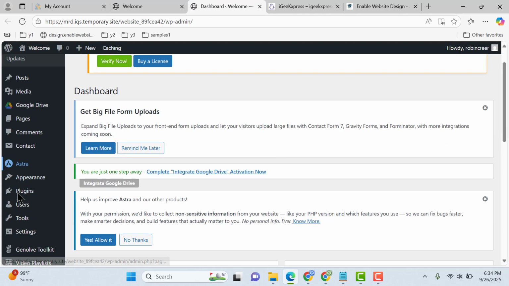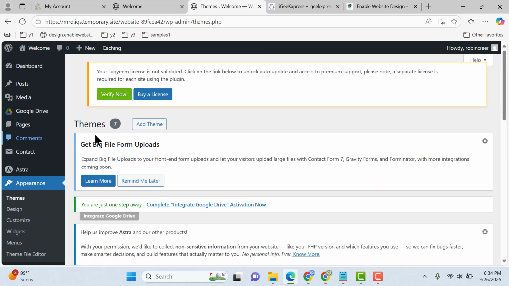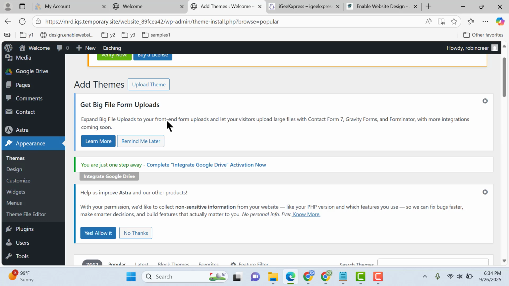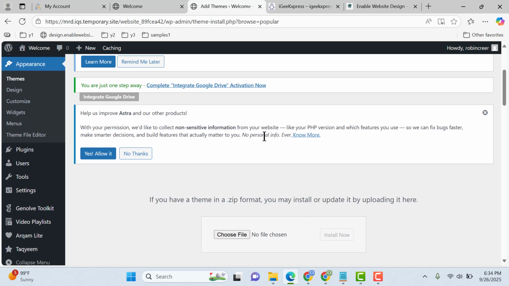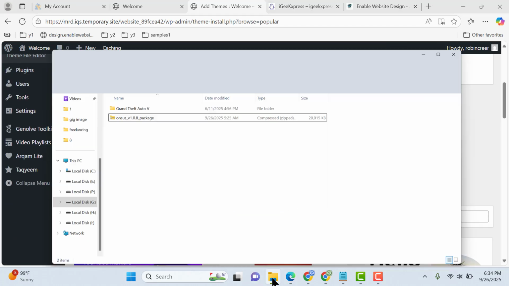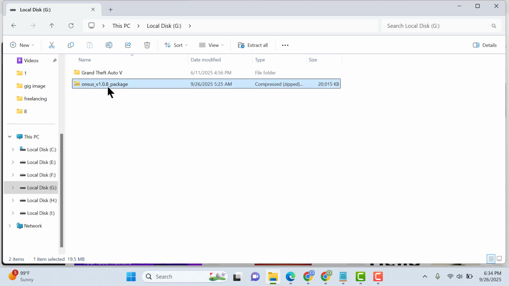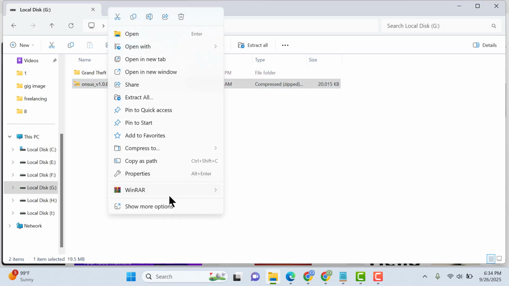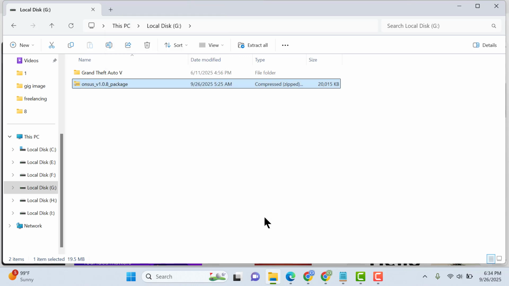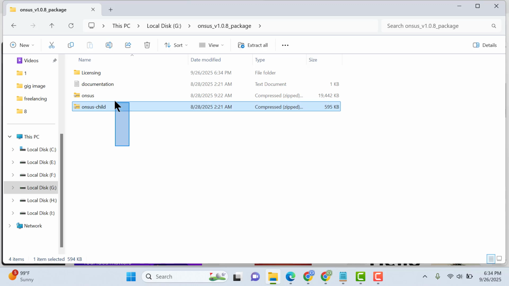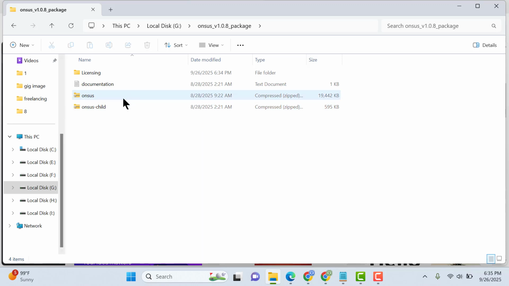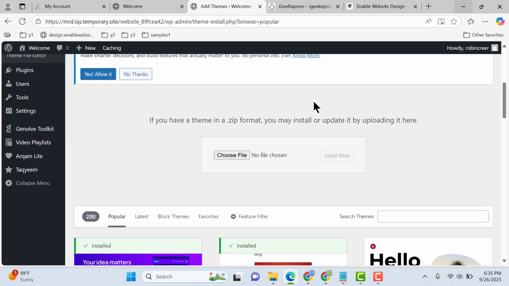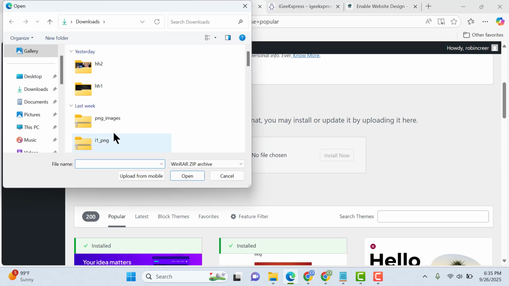First of all, we need to go to the website dashboard, and here we need to install this theme. Appearance, then click on add theme. After that, click on upload theme. So now we need to select our theme zip file. Here you can see this one. First of all, you need to extract this file, and after that we need to install this parent theme and child theme. So let me go and select these files one by one.